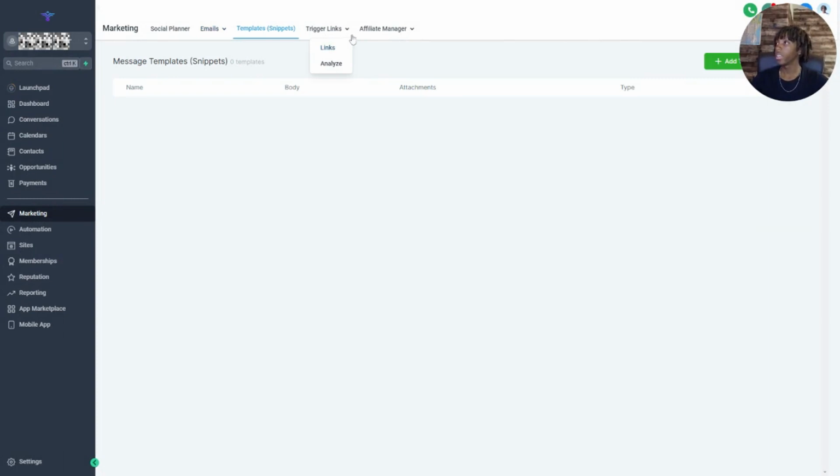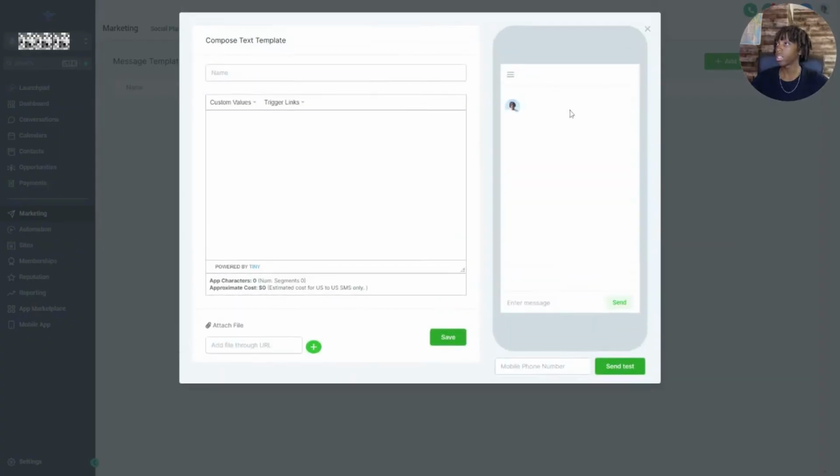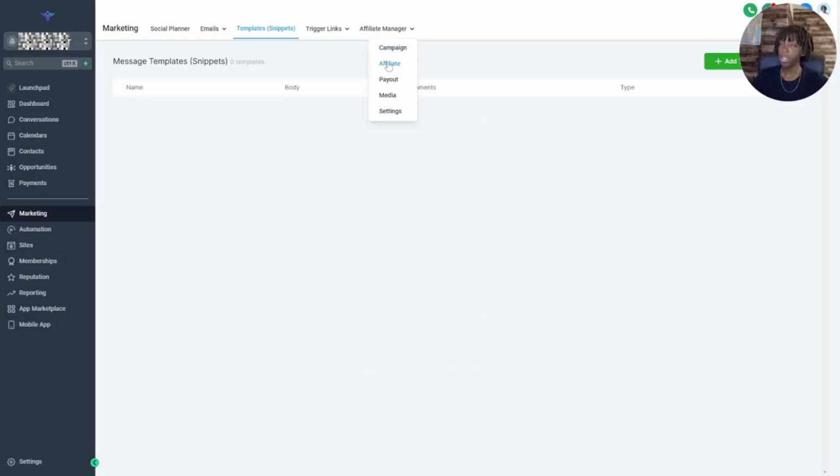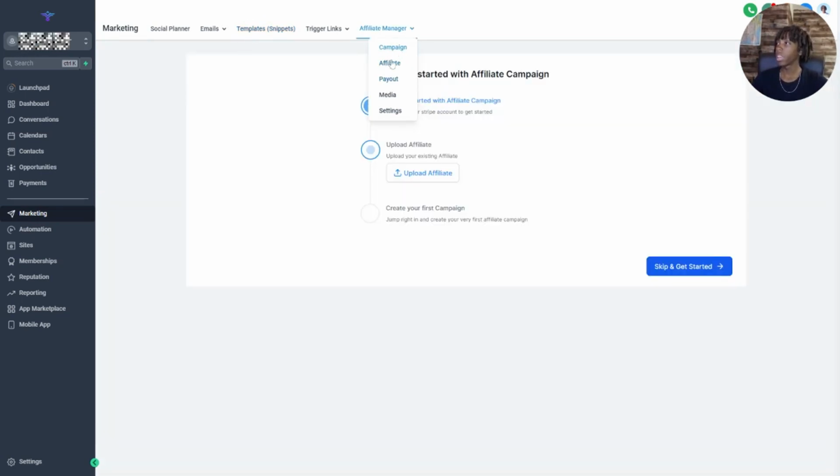There's trigger links again here too. And you can also do SMS, which would be right here. You can even have affiliates for your company or your business, and you can start a campaign. You can set how the payout's going to be and all of that.